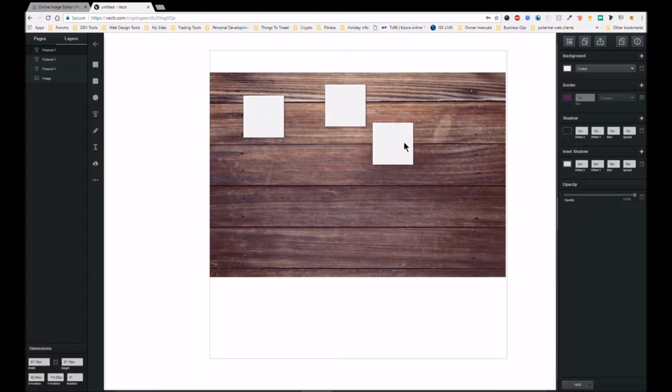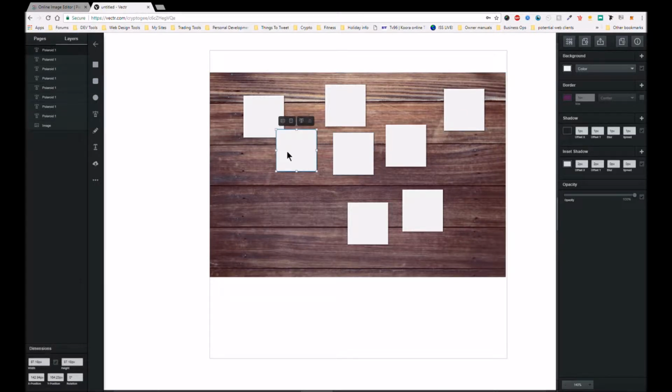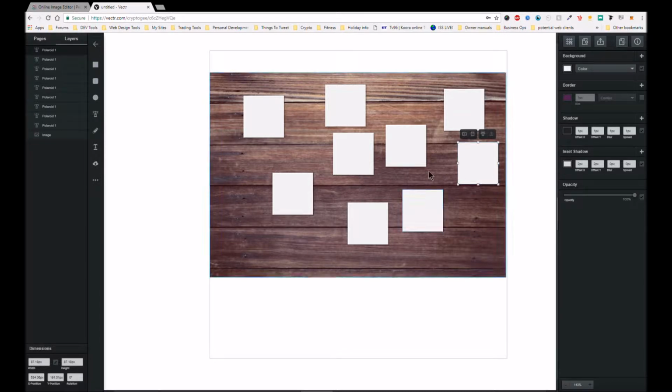Paste that. I think we're going to do 10 images altogether, to make a nice little collage. There's another one. There's another one. There's another one. How many is that? 5, 6, 7, 8, 9. Let's have one more. 10. Yeah, is that 10? Yes, it is.